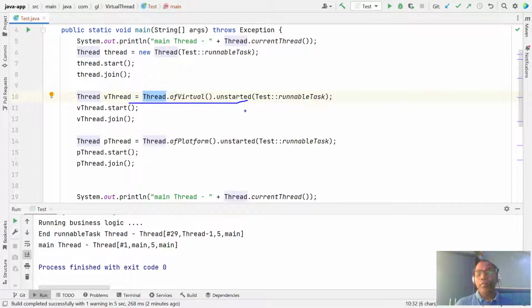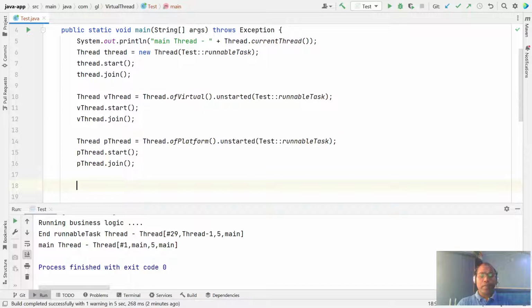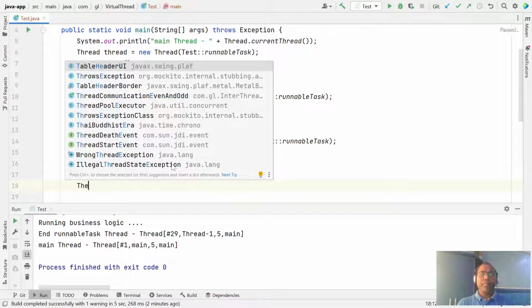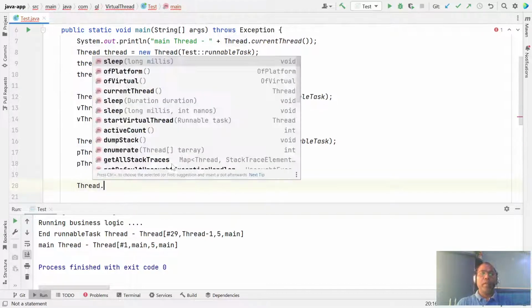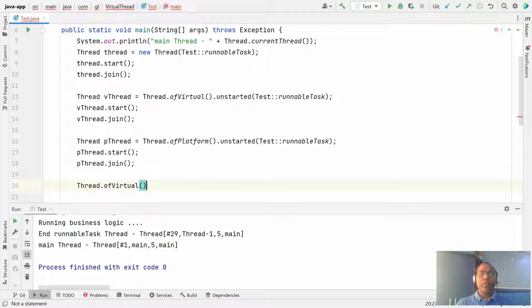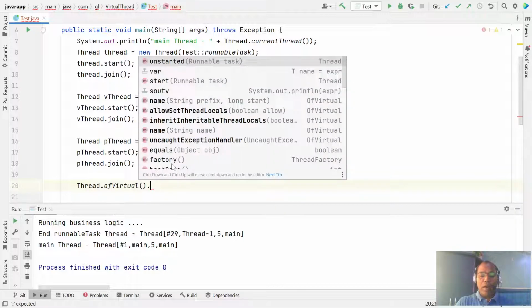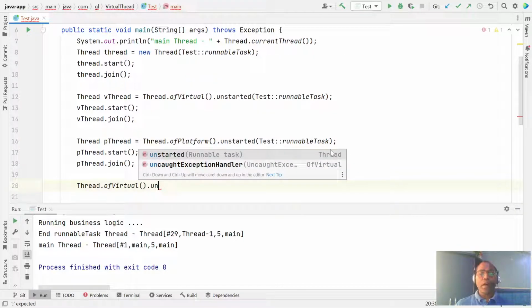There are no major drastic changes in how a developer can create virtual threads. Just use the virtual method, and they have also added two more methods here. Thread.ofVirtual is one method. Similarly, we have the option unstarted, like we use unstarted or started.